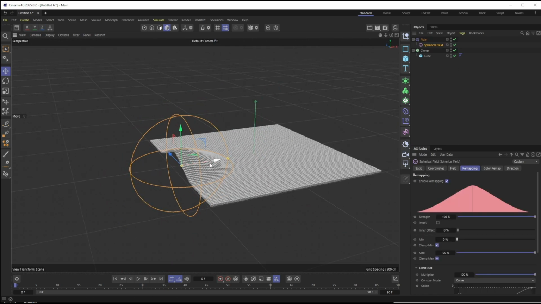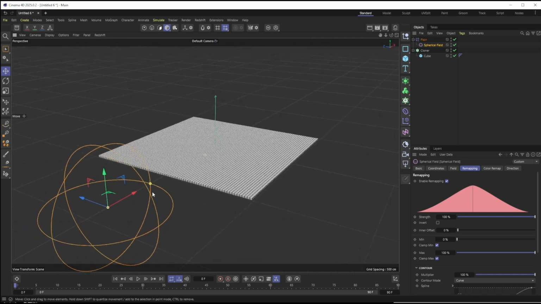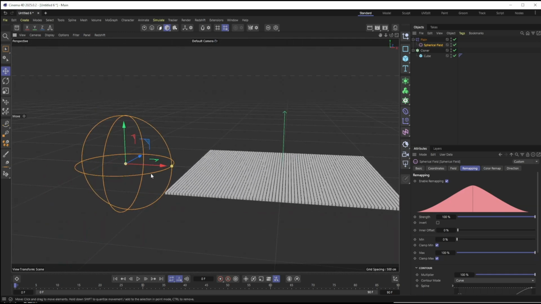This is the field right here, what's called a spherical field, and you can make different kinds of fields depending on what you're doing. Once fields were invented, really through MoGraph, where they first started showing up, people started realizing how useful these things are. So you'll see fields being used in a lot of different applications within Cinema 4D.